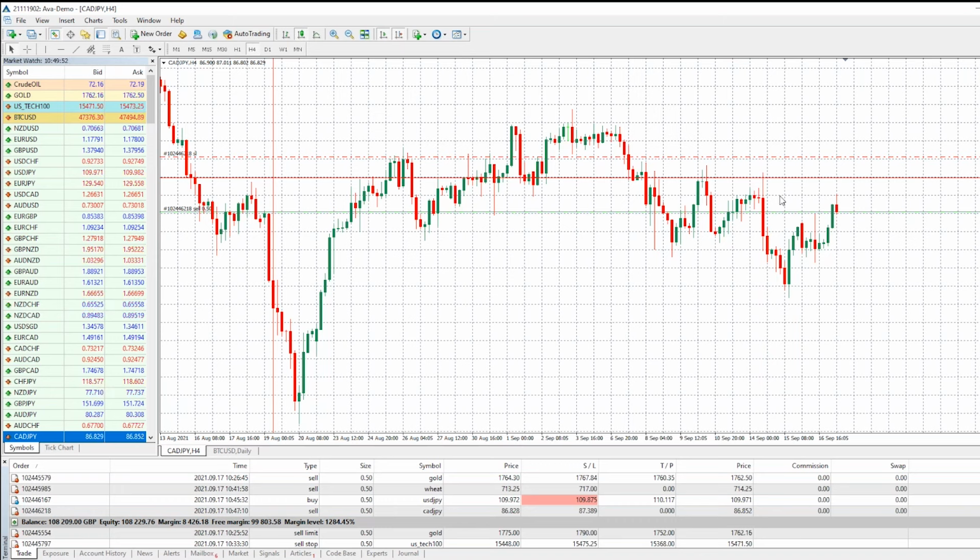What we're looking at then is a resistance level. We did a market sell. What if your preference was to wait for a better price if you were selling? Then you could put a pending order like we did with gold up here, as a sell limit, if it goes up to, let's say, 87.14.